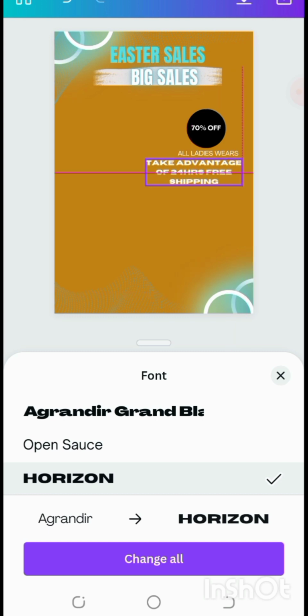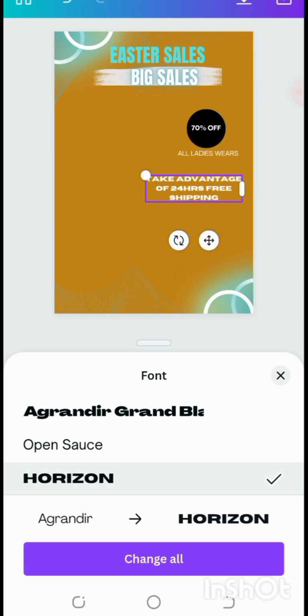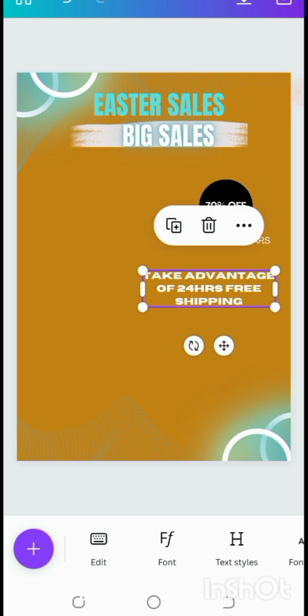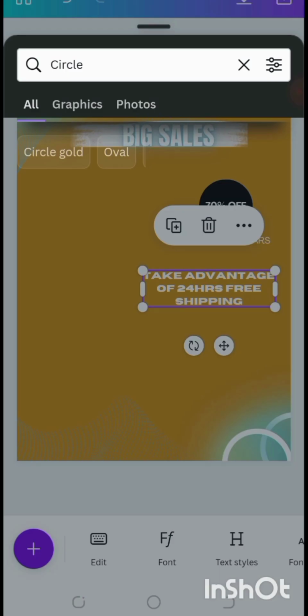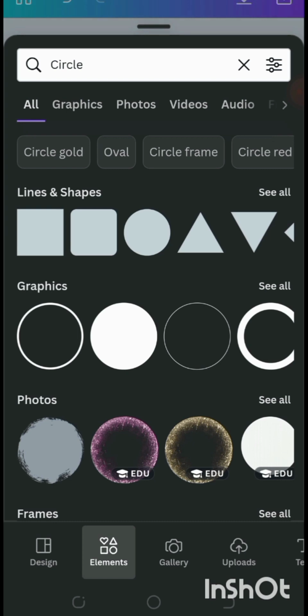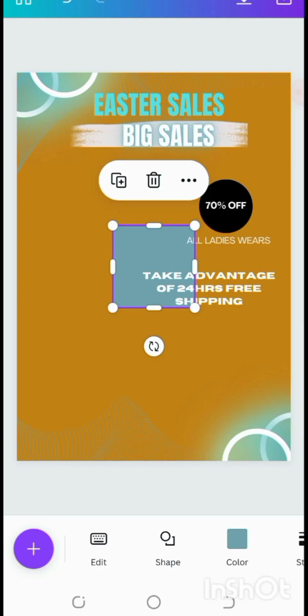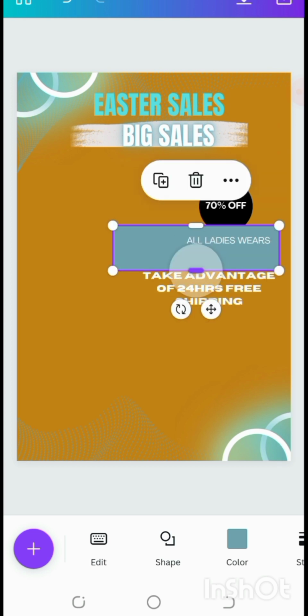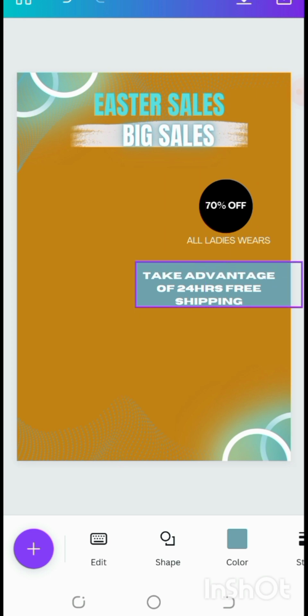Have you seen what I just did now? Okay? Now, if I want my text to be placed on, let's say, a rectangle, I'll go to the plus sign, look for the shape, and pick a shape that I'll use. Now move it to fit in here.